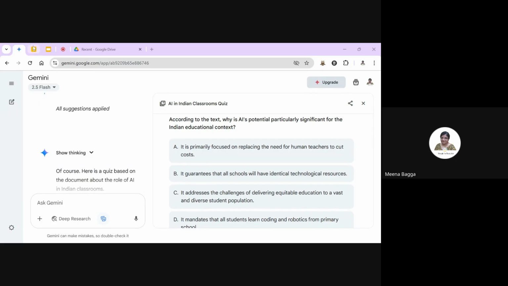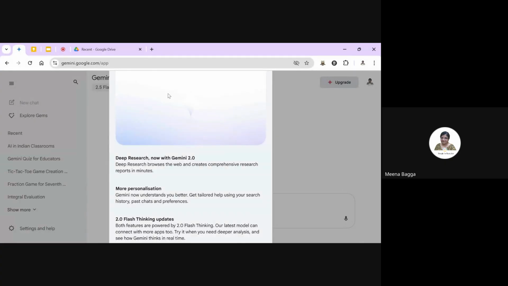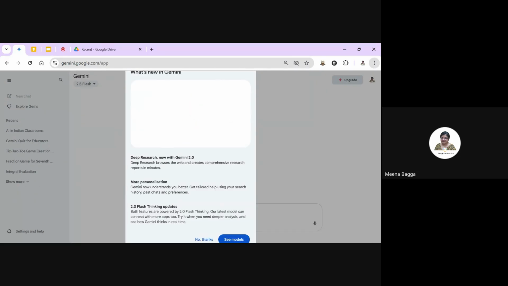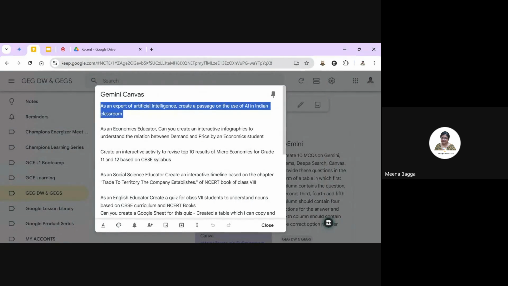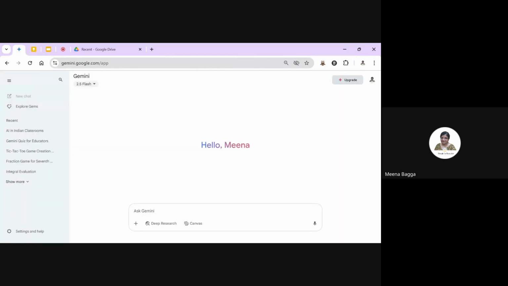Okay, let me just try one more prompt. Let me just open a new chat. I just want to show you the infographics. I am copying one more prompt of mine. Suppose I want to try this. Again, I have to open the canvas itself.